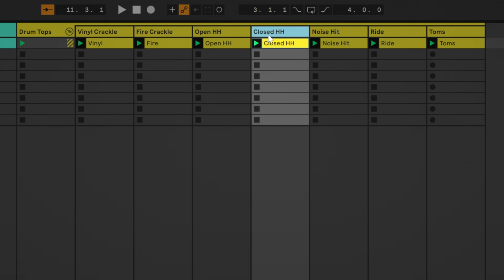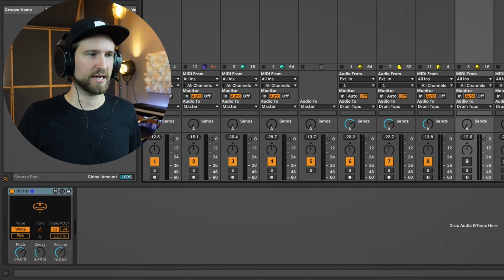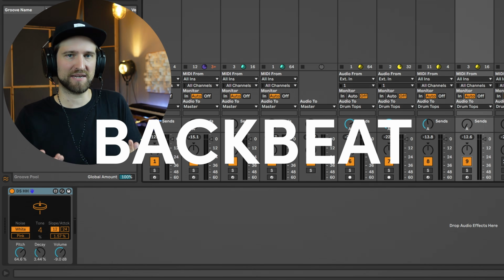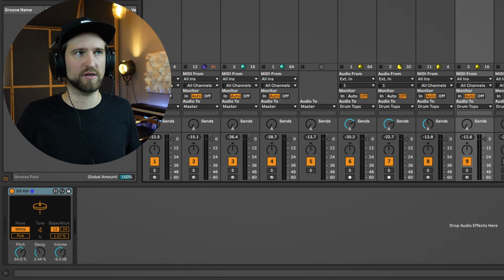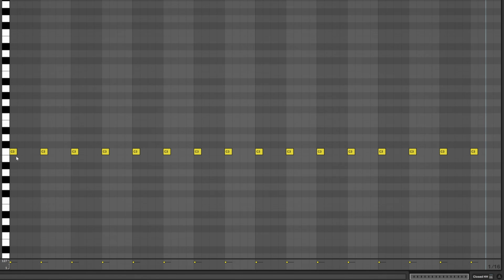Let's move on to the closed hi-hat, and this is where the fun stuff really begins. Because the closed hi-hat needs to create a little bit of a backbeat, but in a very typical way. If I just put in the MIDI notes, and let's say I use the 16th, so I want to have a fast closed hi-hat, it would just sound way too rigid. And so what I do is I only put a MIDI note on the beginning of every quarter note. So it's basically doubling the kick drum.